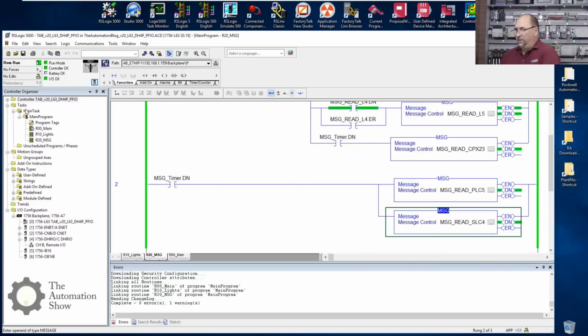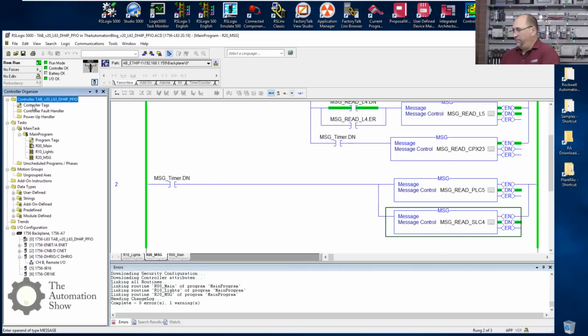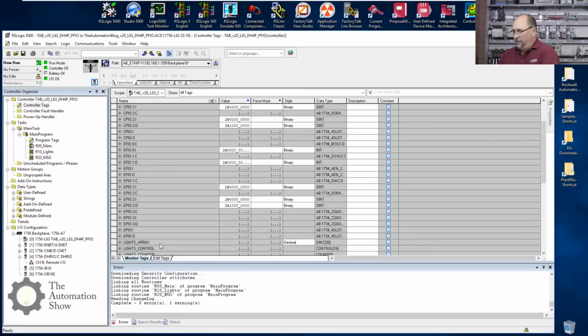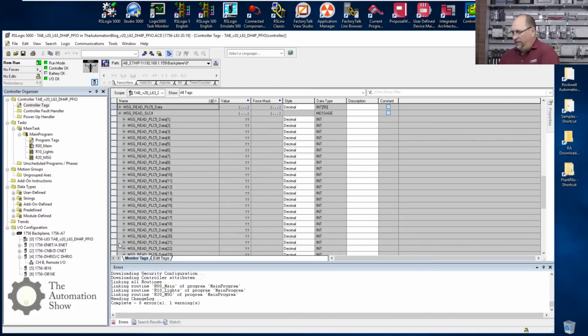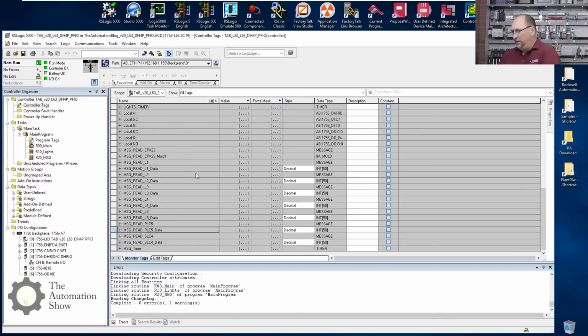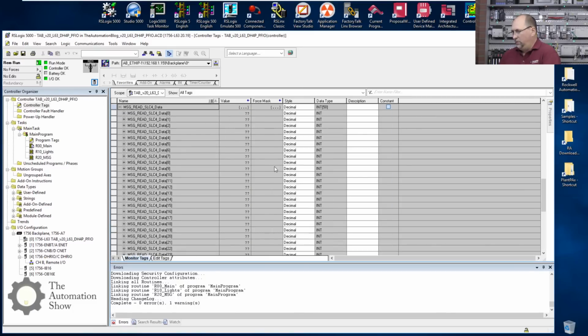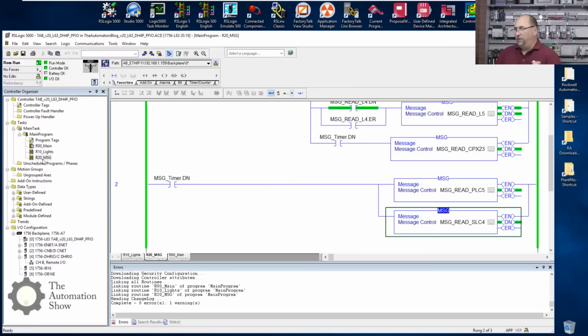So let's go and check the tags to see if they're showing up there. And let's see here, monitor tags. We're looking for PLC-5 data. And yep, 7, 13. You can see some of these numbers changing in here. Excellent. Now let's look at SLC4 data. Yep, it's updating too.